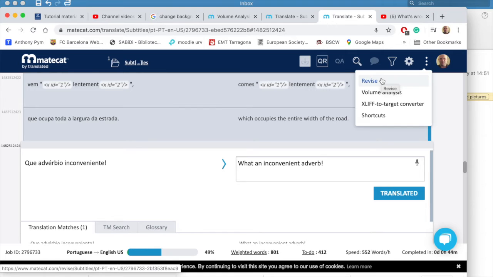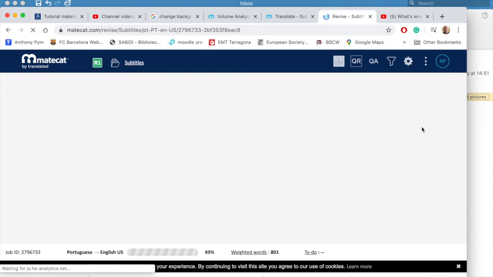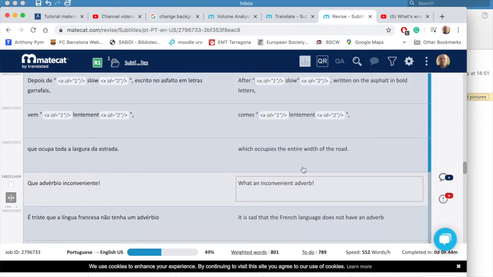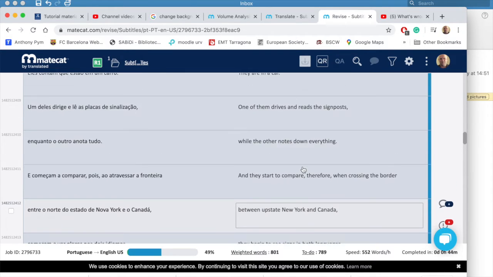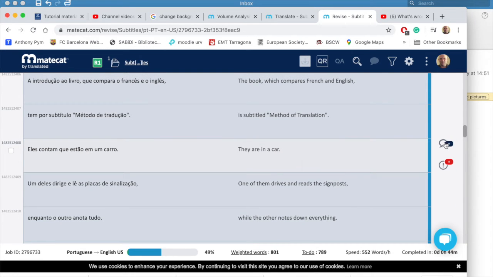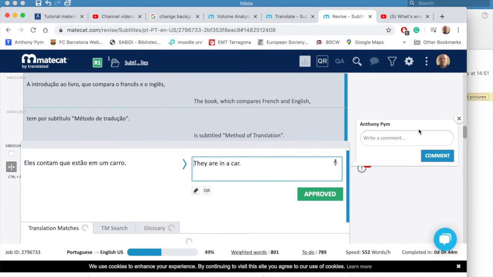There's a tool up here called Revise, which is actually new in MateCat, and this moves you into an interface where you can, I'll go to the next translated segment, you can go over what has been translated, presumably by somebody else, and you are going to make comments on it. For example, I might want to say something like, this is a very short text for a subtitle, so I might say, too short. Reconsider, or consider merging with the following one.